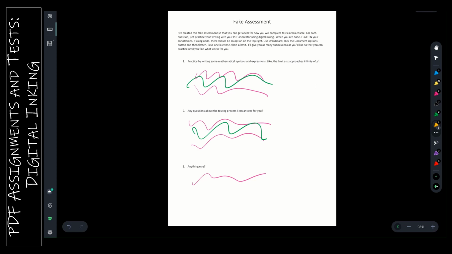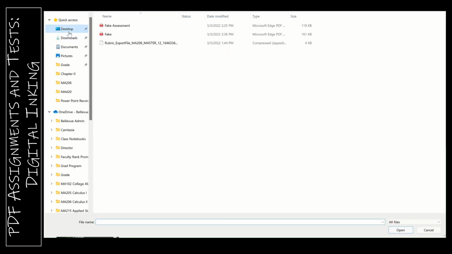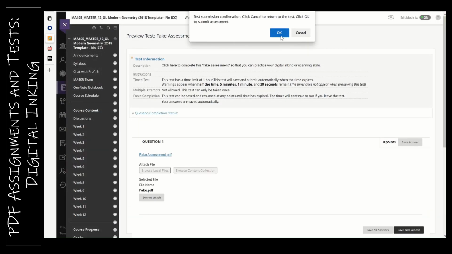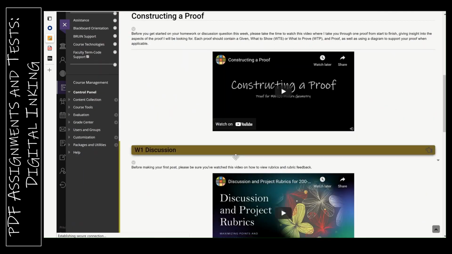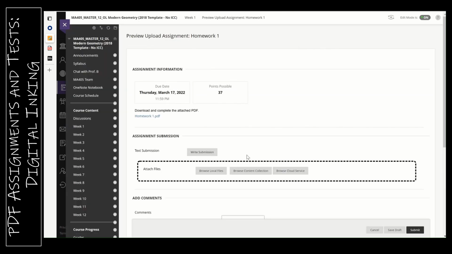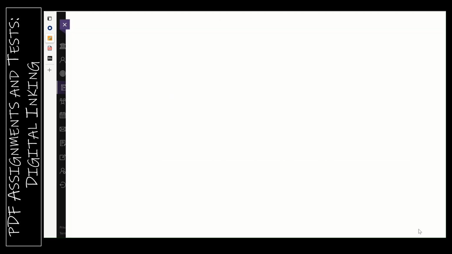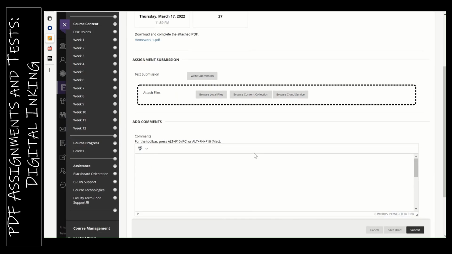Again, all you would do then is go back to your course. And for an assessment, again, you would browse your local file and choose from the desktop fake. That was the one that was flattened. Or again, I can go back to the week 1 folder and to the assignment. And again, I can just click on browse local files and then choose fake. So doing that allows me to submit my work from the PDF. And that's all there is to it.